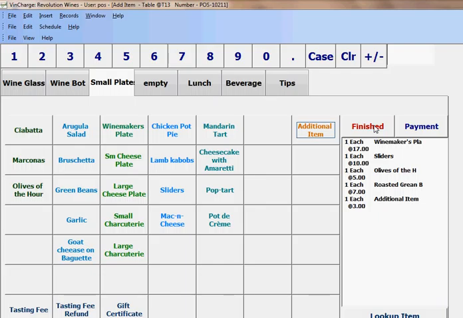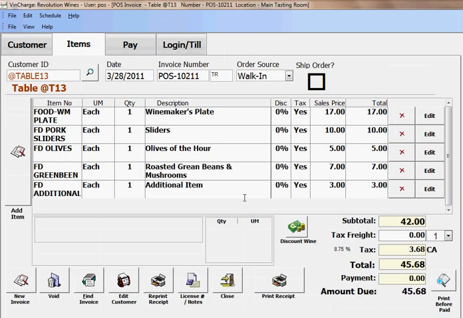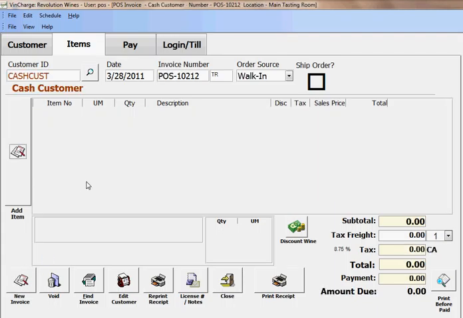Let's say that they're going to keep the order open. You'll click finished, which might be a little misleading since we're not technically finished, but we are finished with the initial data entry. So you can see here on this screen that all the items are listed. It has a subtotal and it has a running total. At this point, you can click New Invoice, and it will save the order and prepare the point of sale for the next server, or you can enter another order in.